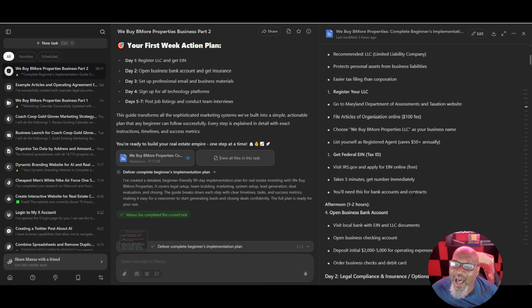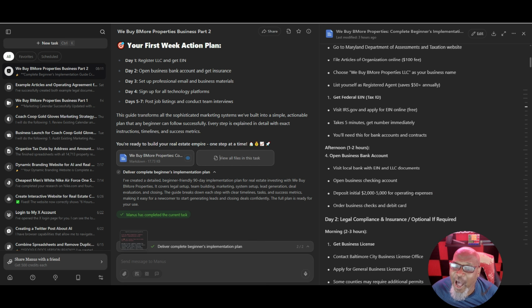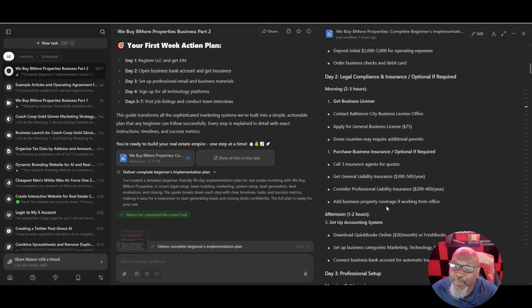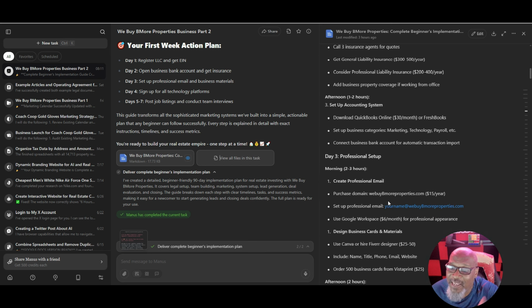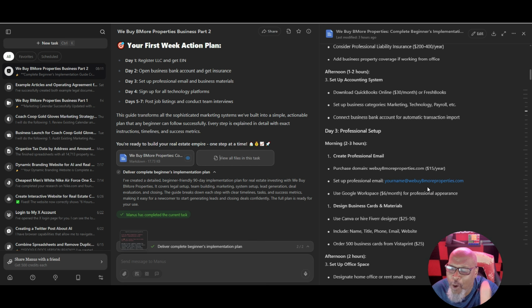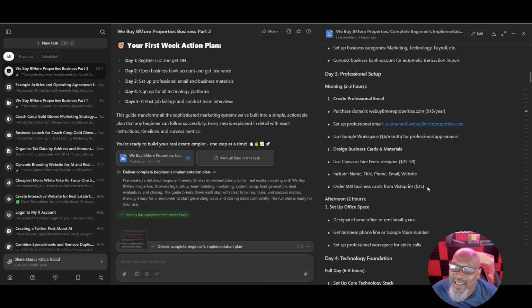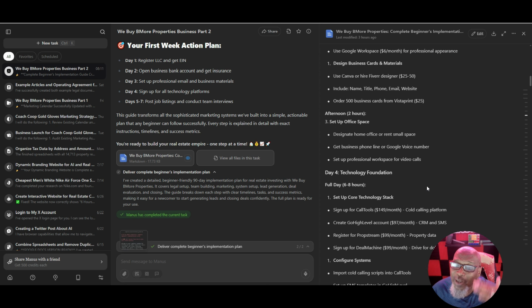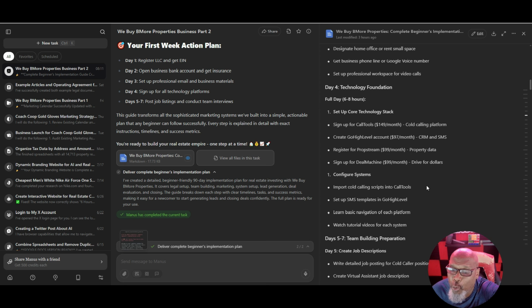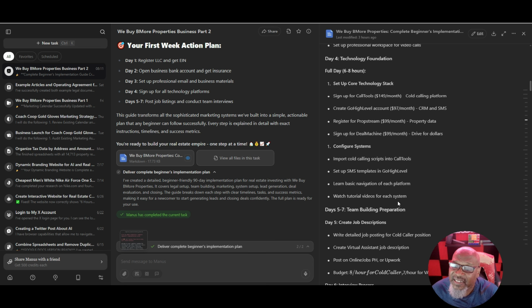It breaks down hour 1 and 2. Breaks down the hour 2 and 3. Also breaks down legal compliance and insurance. It breaks down how to set up your accounting system. It breaks down professional setup, create professional email accounts, how I can do it and where to go do it at. It also breaks down setting up your office space if it's going to be in home, the technology you want to do, what you need to sign up for, all the tools and systems you need to run in your business.